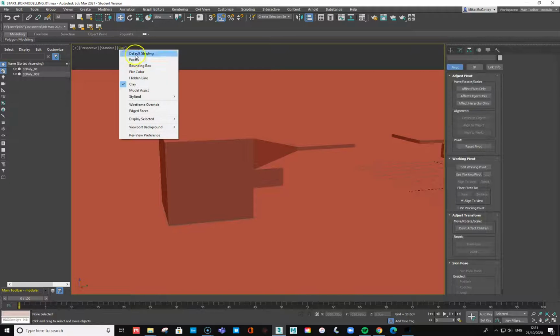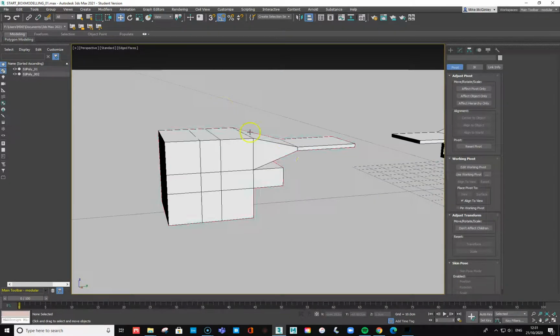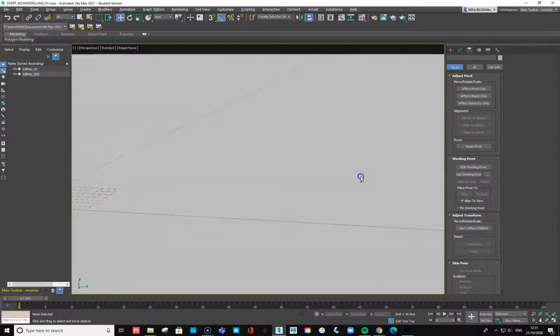Oh no, don't want to play default shading. That will do fine. Hit F4. Now I can see my two objects. Okay.